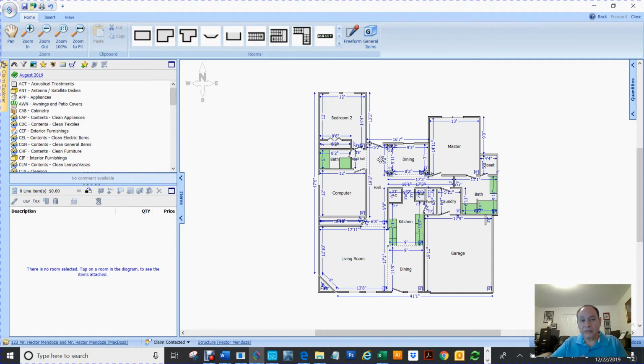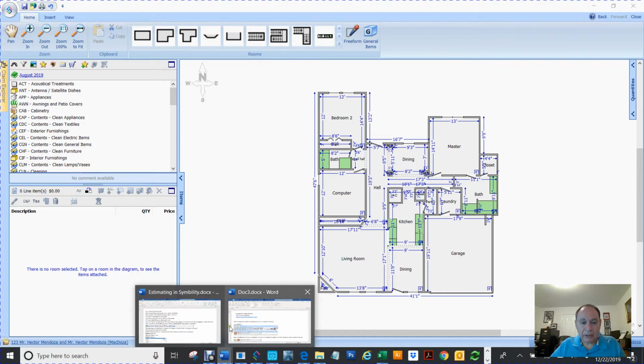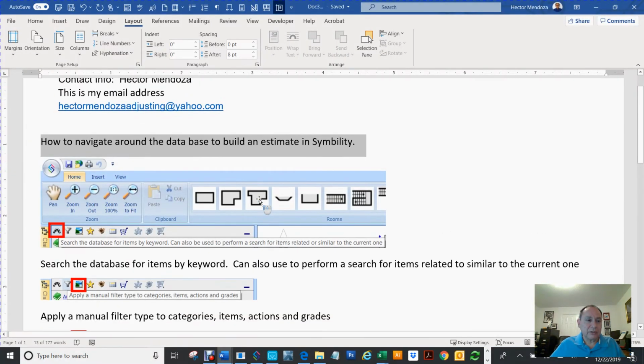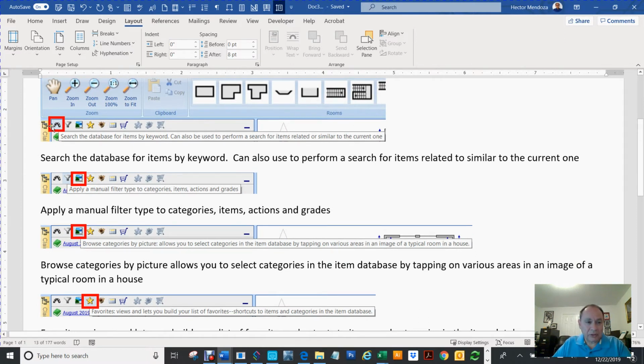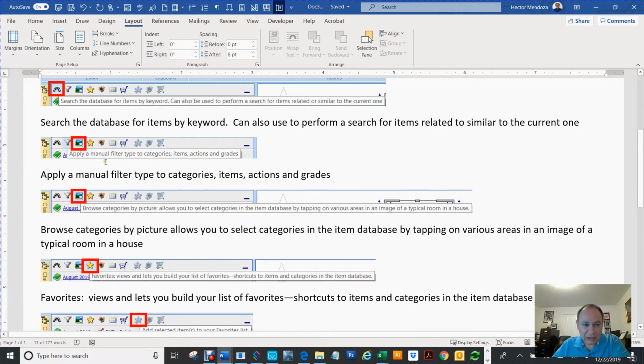So in all the other videos, for instance, I'm going to show you what the first icon does. It's a search, but this is what it's called. Search the database for items by keywords. Can also use to perform search for items similar to the current one. Okay. And then the second one, you see it. When you hover around it, it tells you what it is. Apply menu filter type to categories, items, actions, and grades.